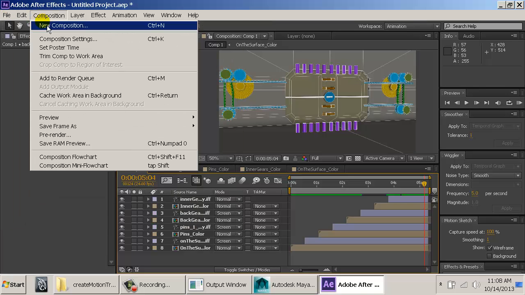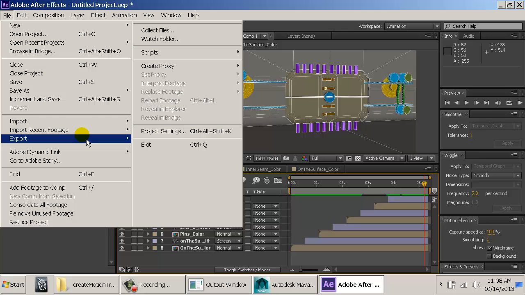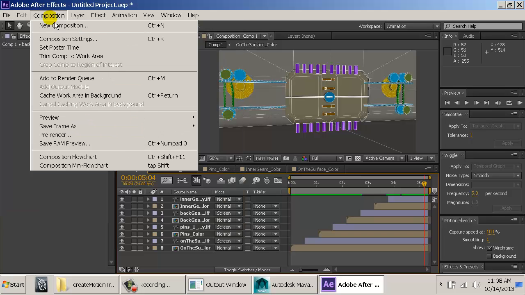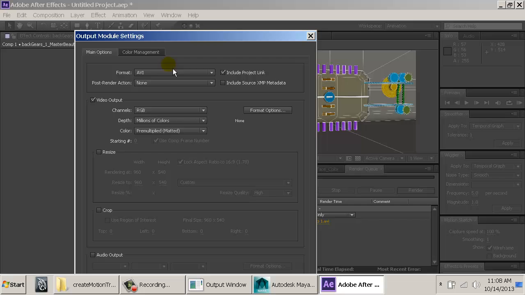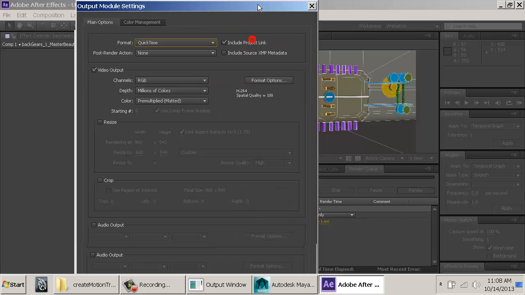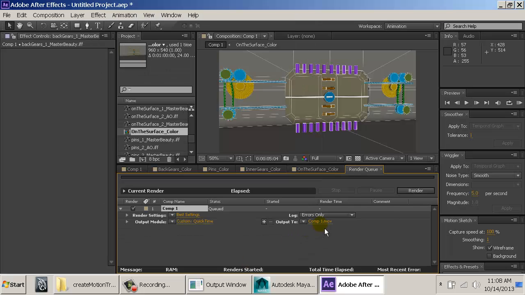So now that we have that, I'm going to go to either File, Export, Add to Render Queue, or Composition, Make Movie, or hit Control-M. Click on the word Lossless. Go to my format, make it QuickTime. Go to my format options, H.264. Go to my Comp 1.